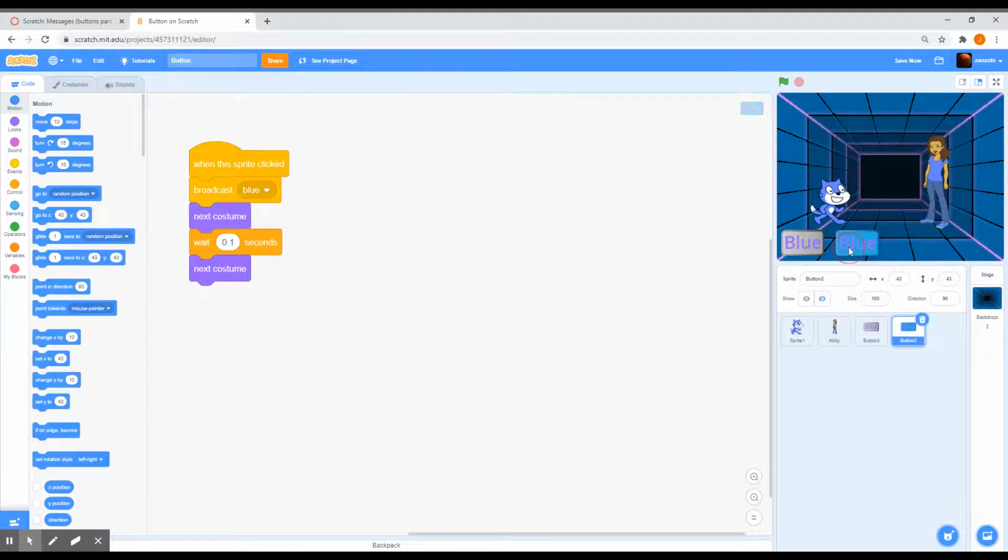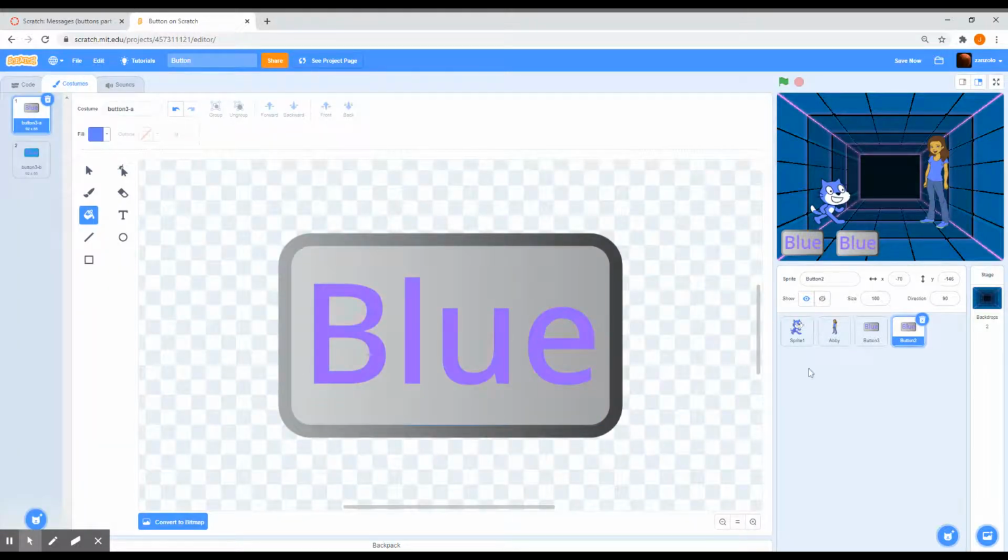I'm going to move it to where I want it to go. I'm going to go to my new button, which is called button 2 right now. I'm actually going to rename these buttons. I'm going to rename this blue button. I'm just going to call it blue button, so I'm not going to lose track of what that one is later.